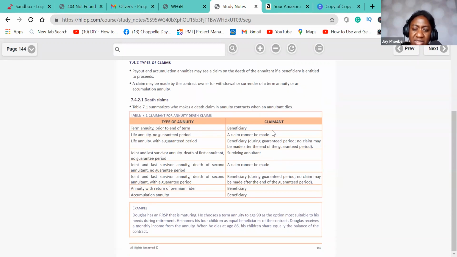Okay, types of annuity and then claim. Well, term annuity, prior to the end of the term, the beneficiary makes the claim. Life annuity with no guarantee period, a claim cannot be made. All right. So when it comes to a life annuity with a guarantee period, then during the guarantee period, the beneficiary can make a claim, but after the end of the guarantee period, no claim may be made.